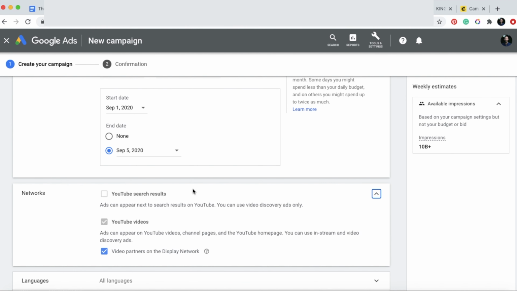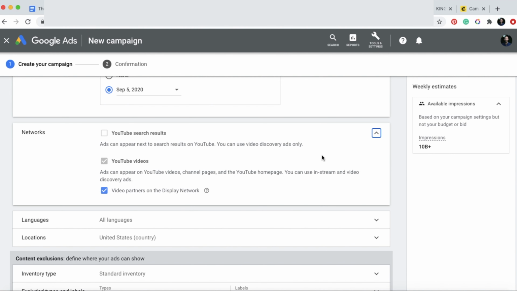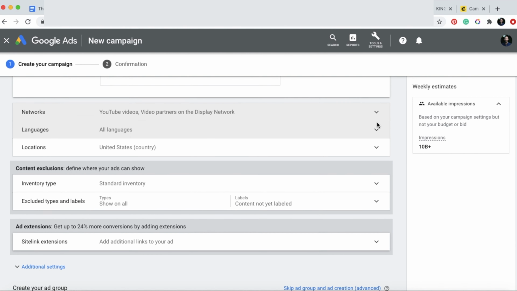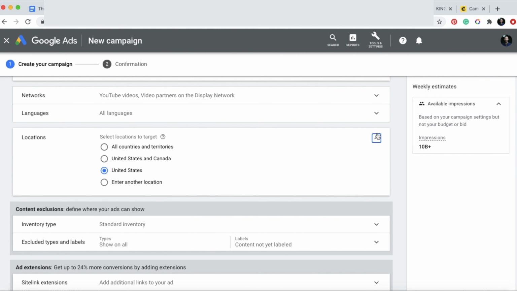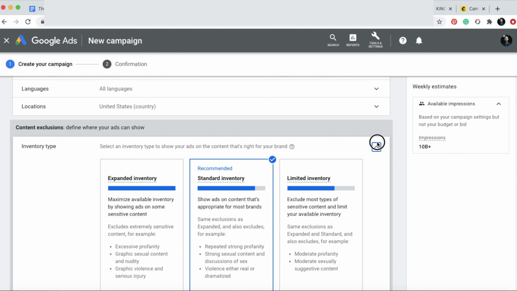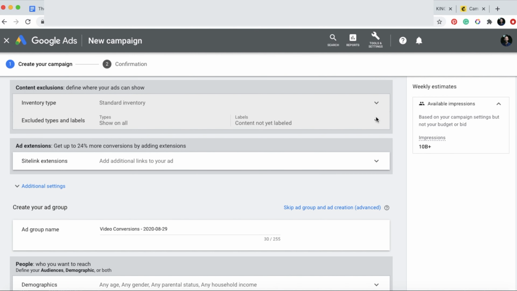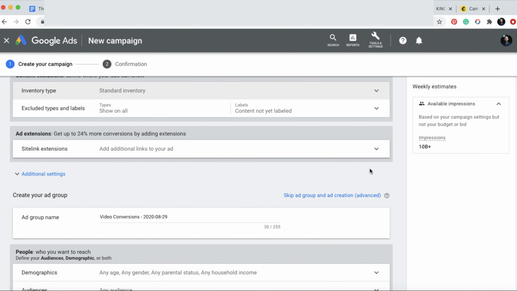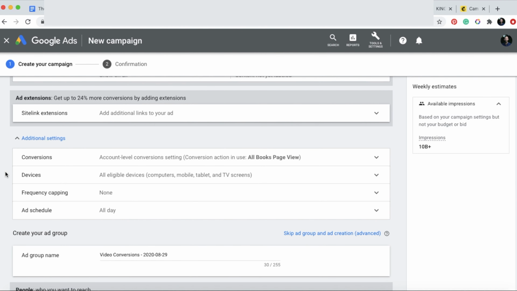Here are some other options. The networks, you can show where people will see this ad. I'm just keeping it default here. Languages, locations, you can get more specific. Inventory type, this is a recommended option I would choose, but you can also refine that a little bit. Again, what kind of websites it shows up on, and exclude certain ones if something doesn't gel with your brand.